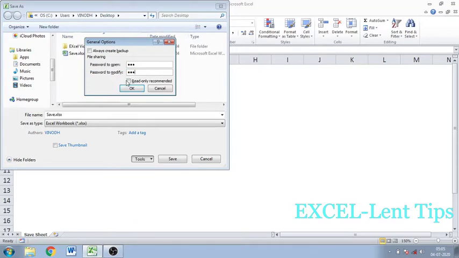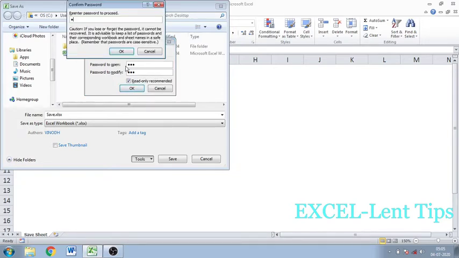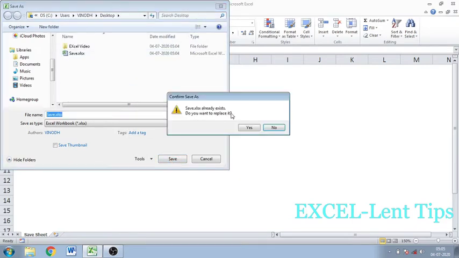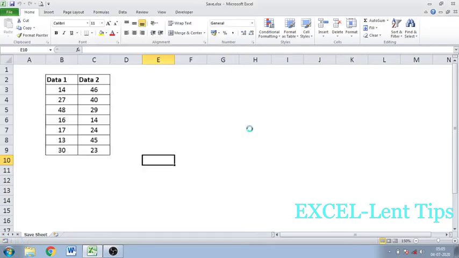Then you can give this password to modify and read only recommended, and then click on OK, and then re-enter the passwords. Then click on Save. Do you want to replace the existing file? Say yes, and now it's saved.